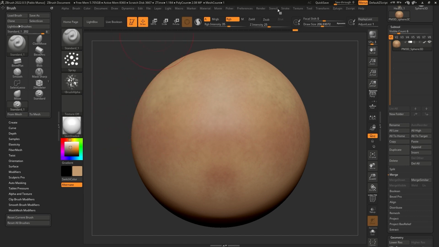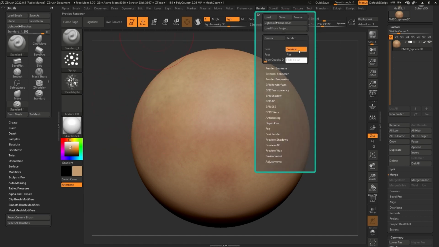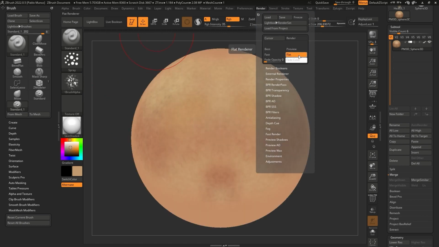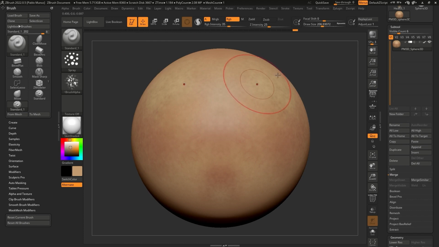And let me just show you. If you go to the render palette here, you can switch between preview and flat. So if you click on flat, you will see just the color of the texture. The preview is obviously with the shader.